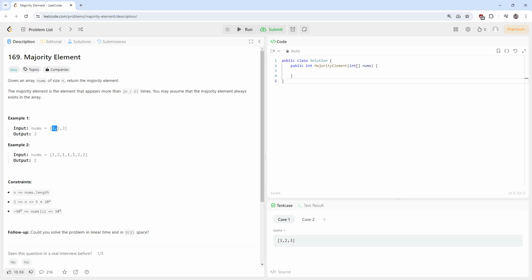So in this example, you can see 3 is the majority one and 2 over here. This problem can easily be done with a hash table, basically counting all the elements and getting the highest one. But the follow-up here is, could you solve it in linear time and linear space? So in that way, it does become a bit tricky.